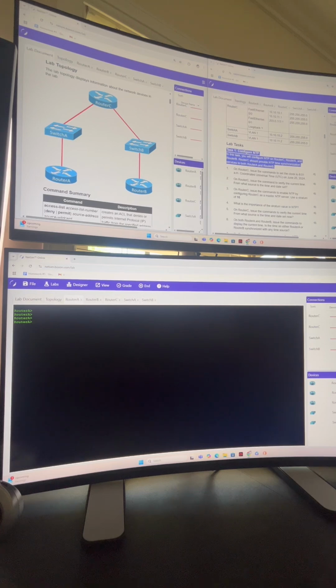It says in this task, you will configure NTP on router C, router A, and router B. Router C should provide NTP time synchronization services to both router A and router B. So it says on router C, issue the command to set the clock to 8:01 a.m. Coordinated Universal Time UTC on June 25th of 2024. So let's go ahead and go over to router C, and this is going to be our NTP server, basically. That's what the lab just said.